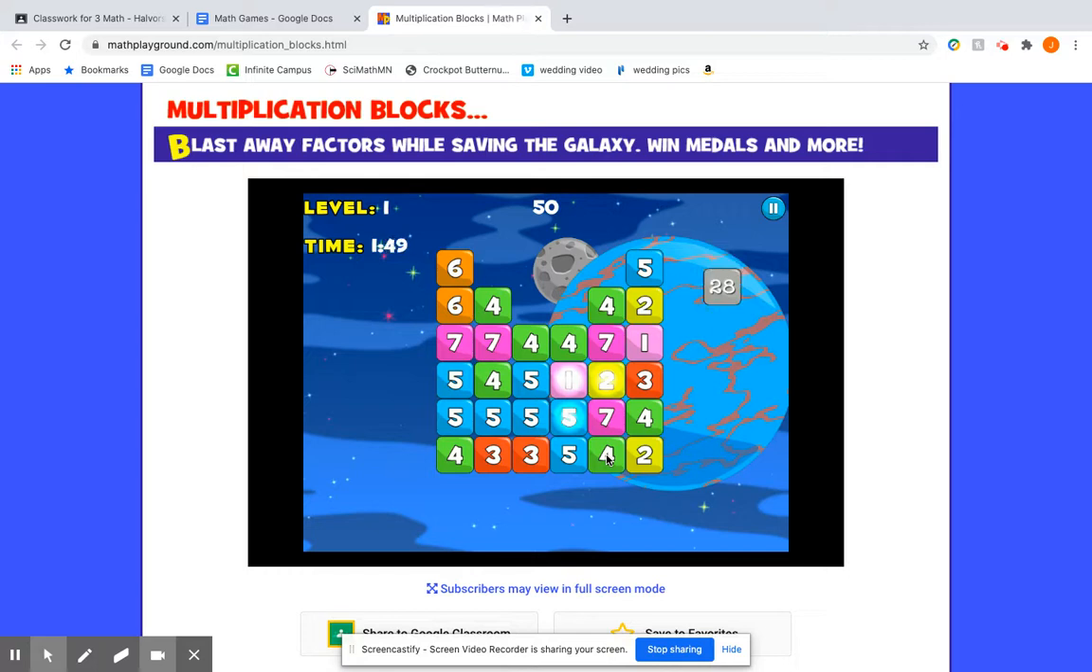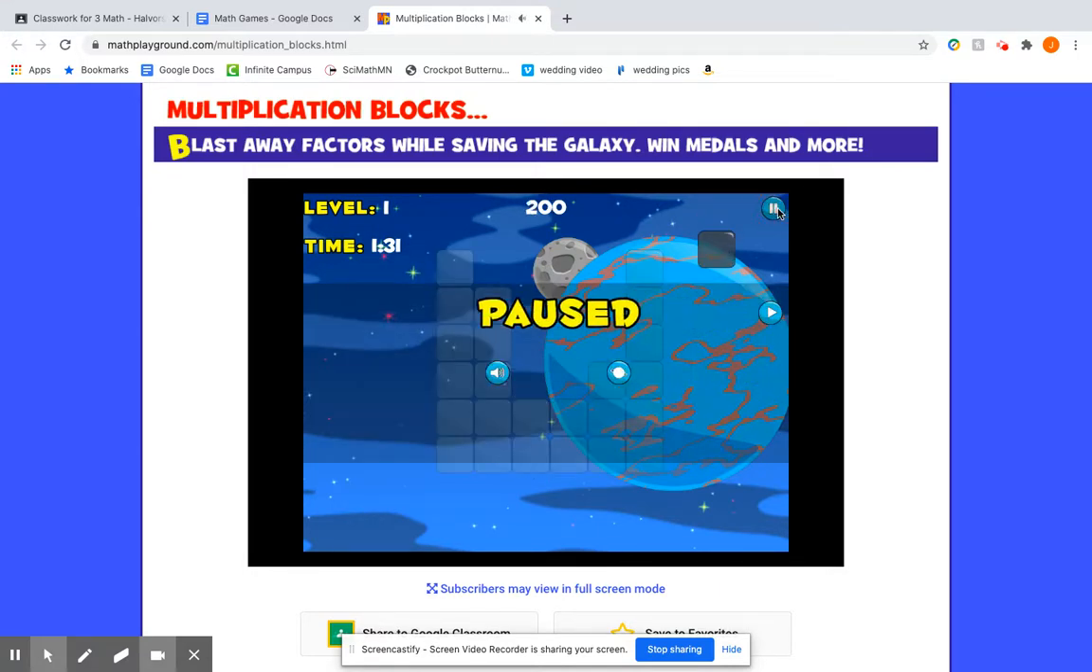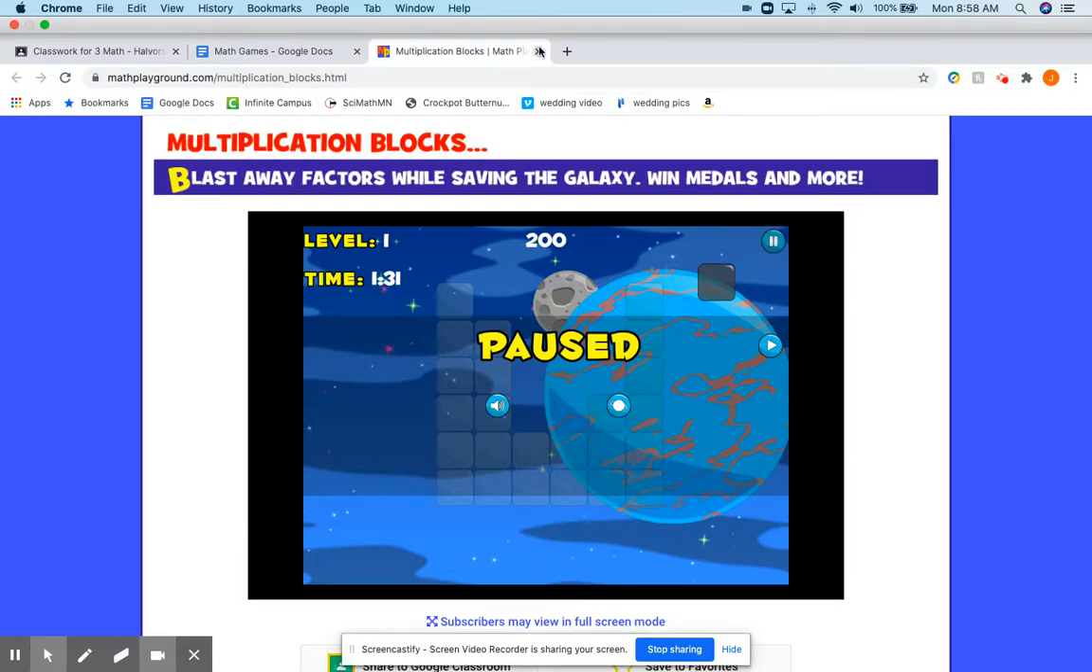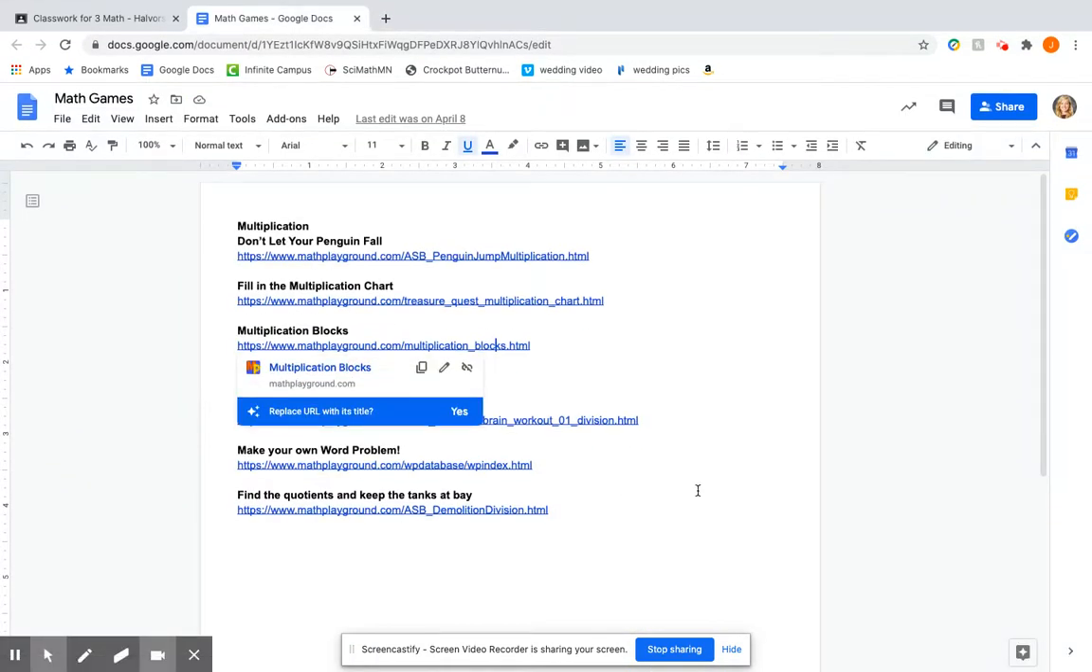28. I think 7 and 4 make 28. 35 would be 5, 10, 15, 20. 7 and 5. 15 would be 3 and 5. Okay, so I'm going to pause this quick. Did you hear that I was counting up my multiplication facts? You guys can use strategies like that in order to find the correct answer. So that's multiplication blocks. That's a pretty fun one.